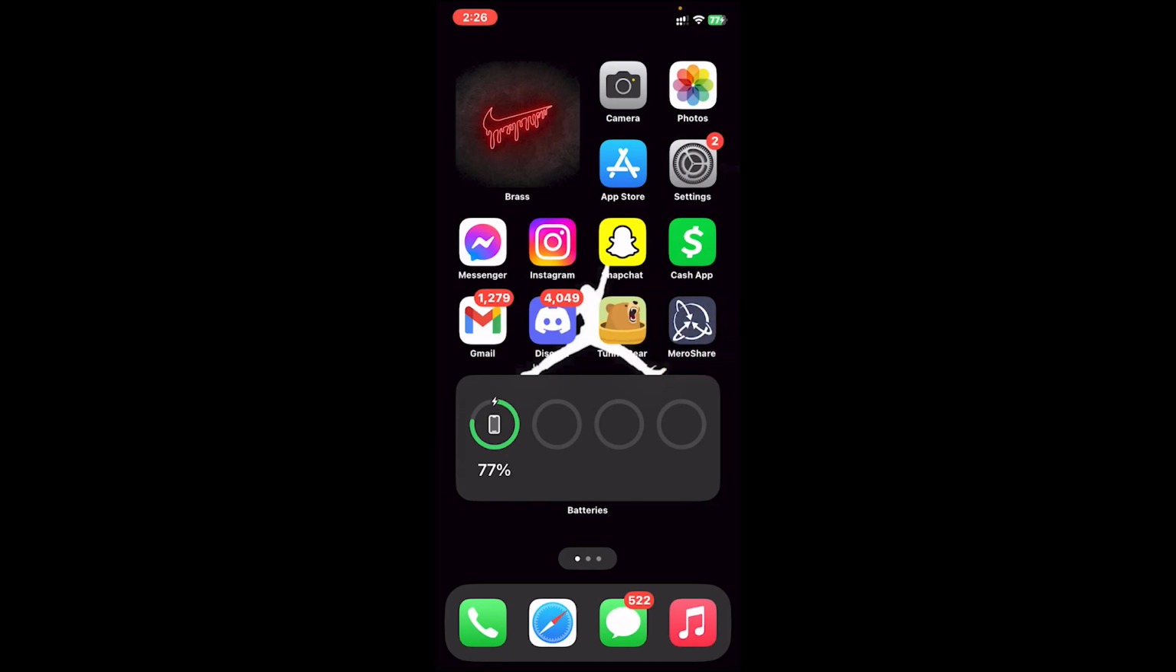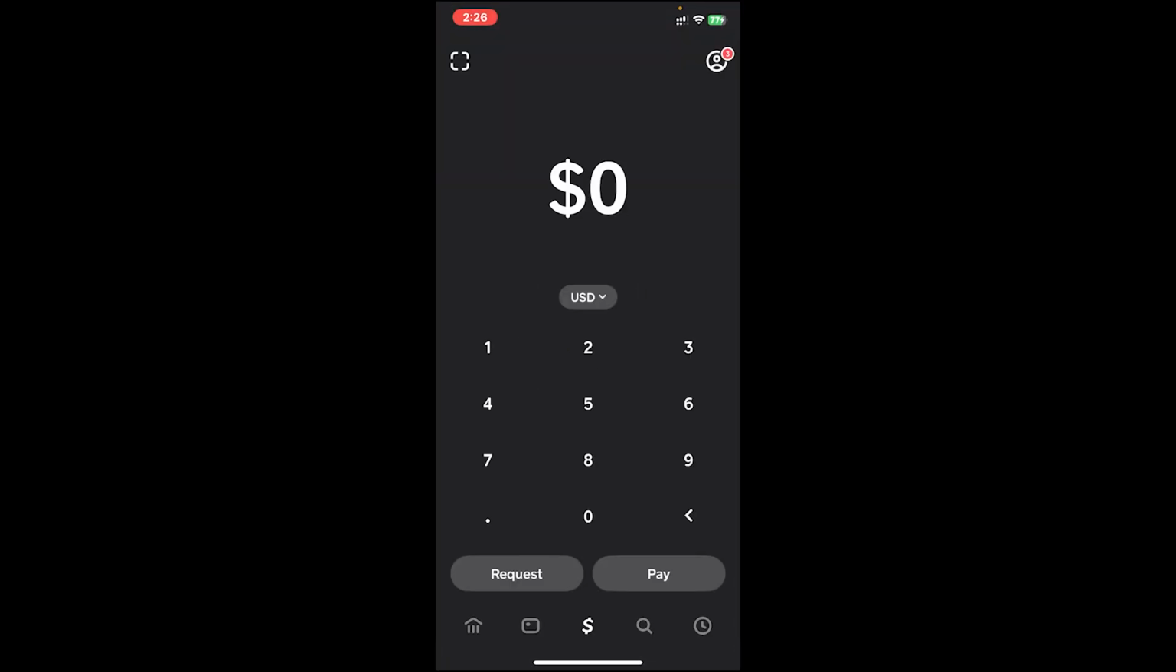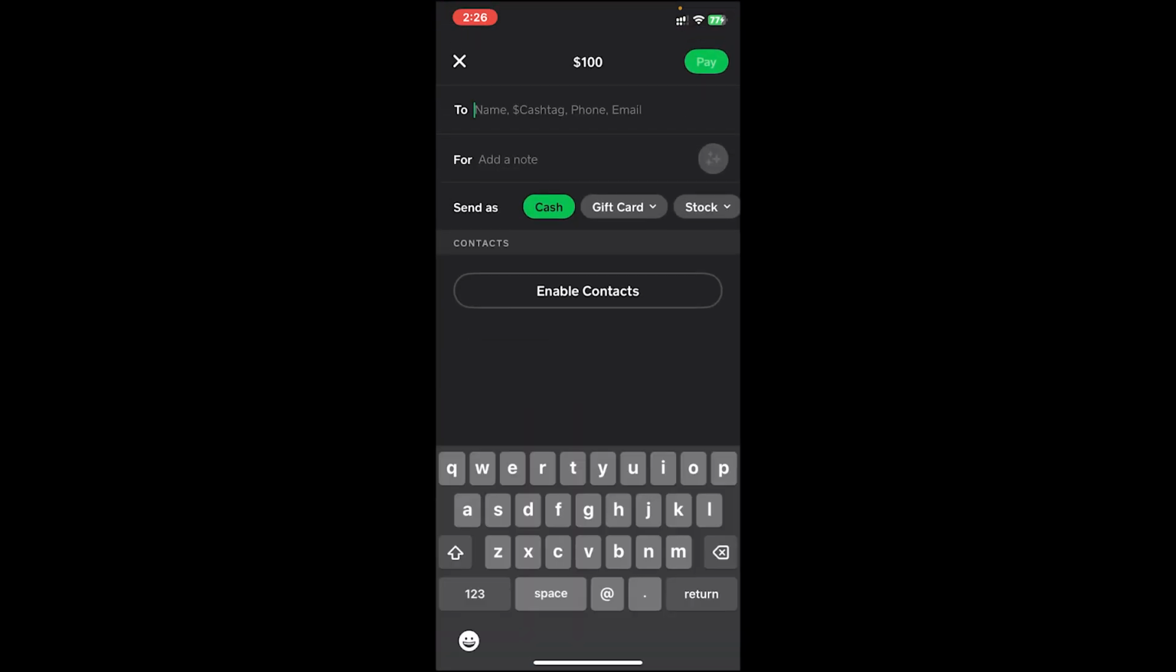Now let's get started. First of all, open your Cash App application and log into your account if needed. Once you are logged in, all you have to do is type in the amount that you want to send. After that, tap on this pay button. Then on this to section, you can either enter cash tag or the Bitcoin address. Ask for the Bitcoin address of the receiver, then type it in here.